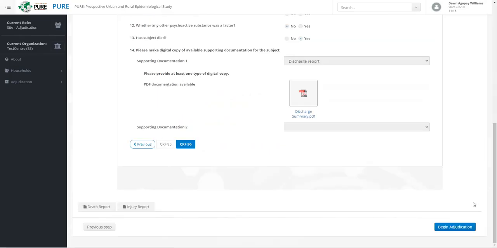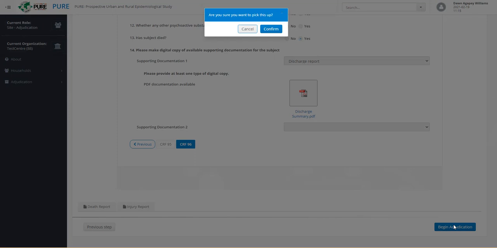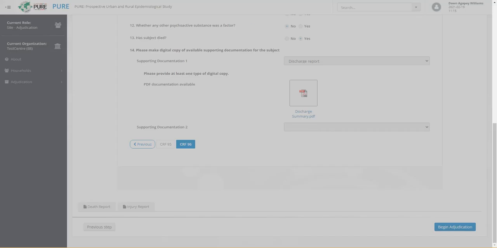So once you have finished reviewing all the event CRFs, you're going to go down to the Begin Adjudication button. And it should be noted that when you press this button, this event will be locked to you for adjudication. So once you begin the actual process of adjudication and you open the adjudication CRF, no other adjudicators within your site will be able to complete that form. So we're going to go ahead and open it up. It's going to ask me if I'd like to confirm this, since it will now be locked to myself. I'm going to say yes.